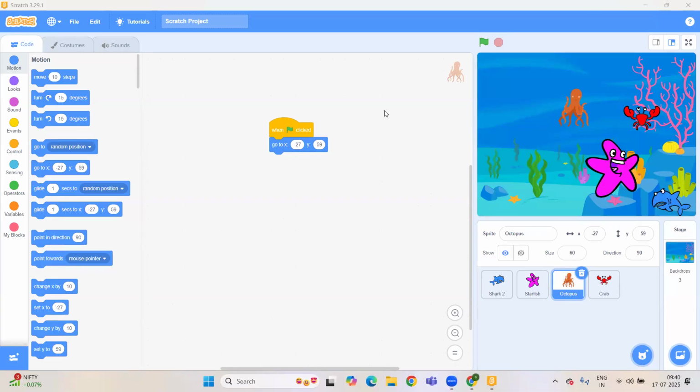Then I want the octopus to take a degree turn, or I can say a 15-degree turn.